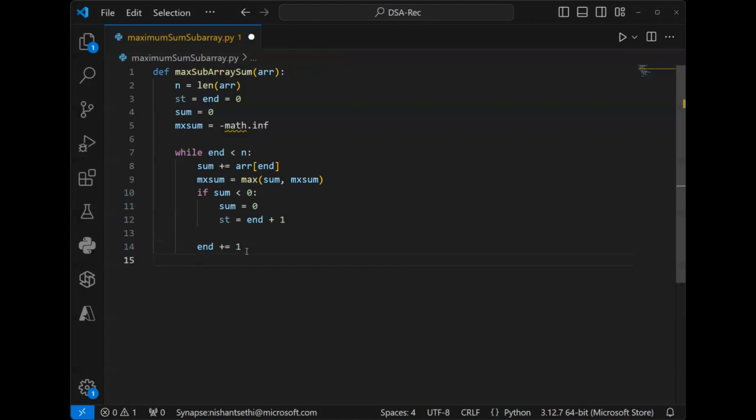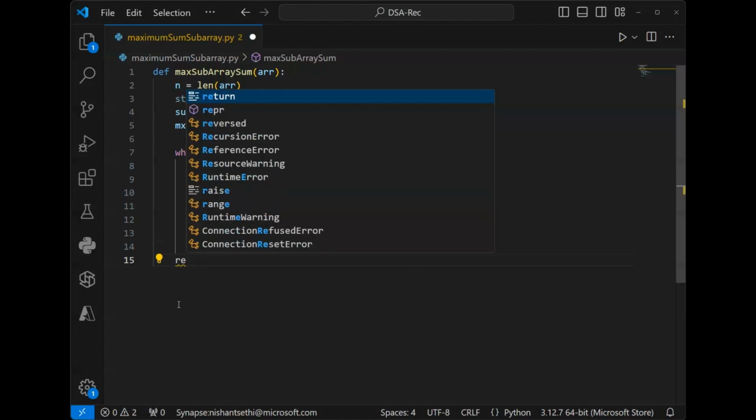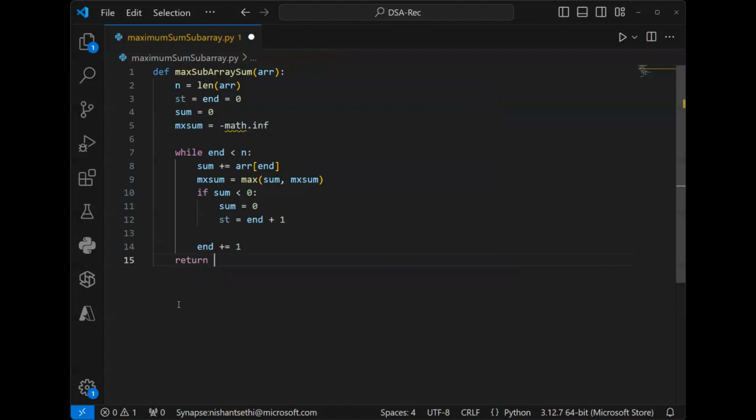And now at the end of the entire scan, once I am done scanning the entire array, I will come out of the while loop and I will return maximum sum, right? So this is what I'm trying to do over here. And this is the entire solution.